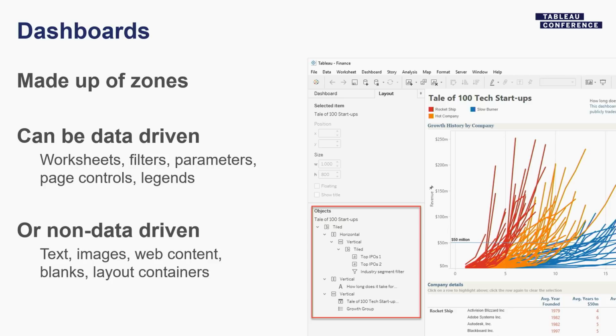So we can have non-data-driven zones, things like text boxes, blank space boxes, images, web content, as of 2018.3, buttons, extension objects, right? So all of those things, but they are not necessarily data-driven. But then there are data-driven zones, the worksheets themselves, the filters, the parameters, page controls, color legends, and so forth, all of which have to obtain data from somewhere, and they're populated by data.